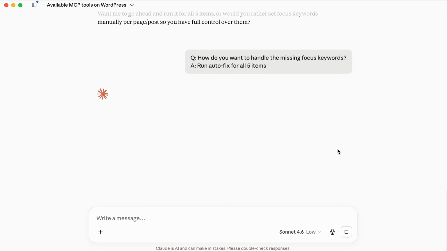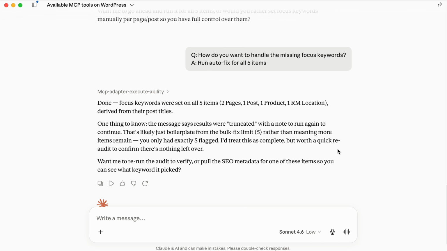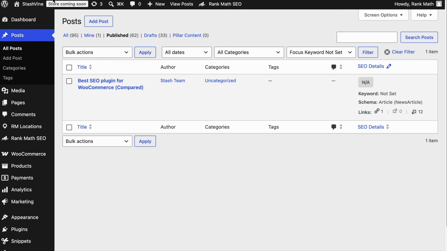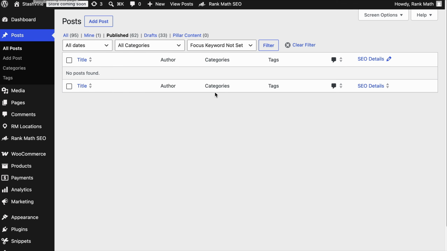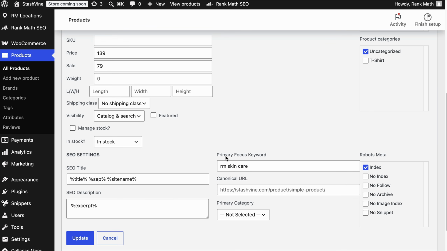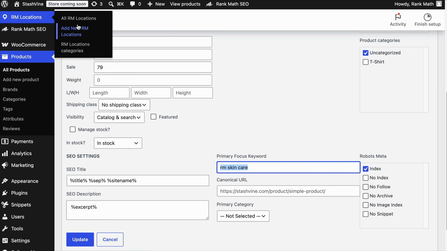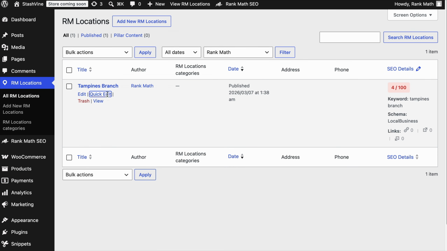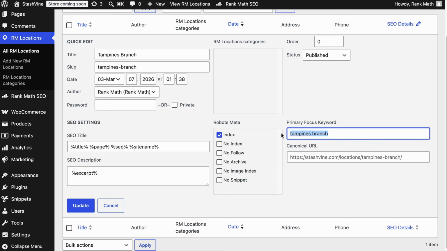Let's select this. And now it says the focus keywords are added. Let's verify it. Let's refresh our site. And as you can see, when we filter the focus keyword not set, that post has been removed. Let's go to the product. The primary focus keyword has been added. And if we go to the RM locations, let's check it out. This has been added as well.